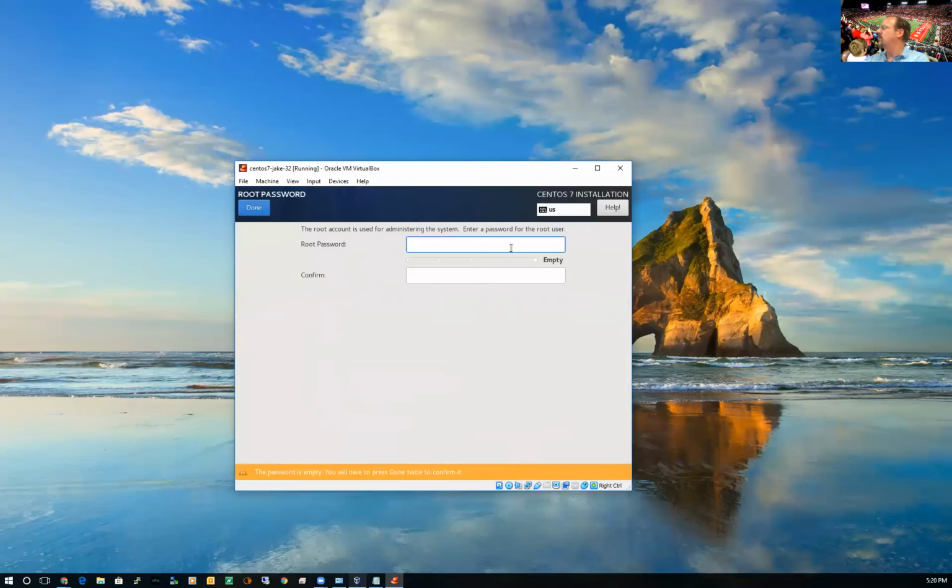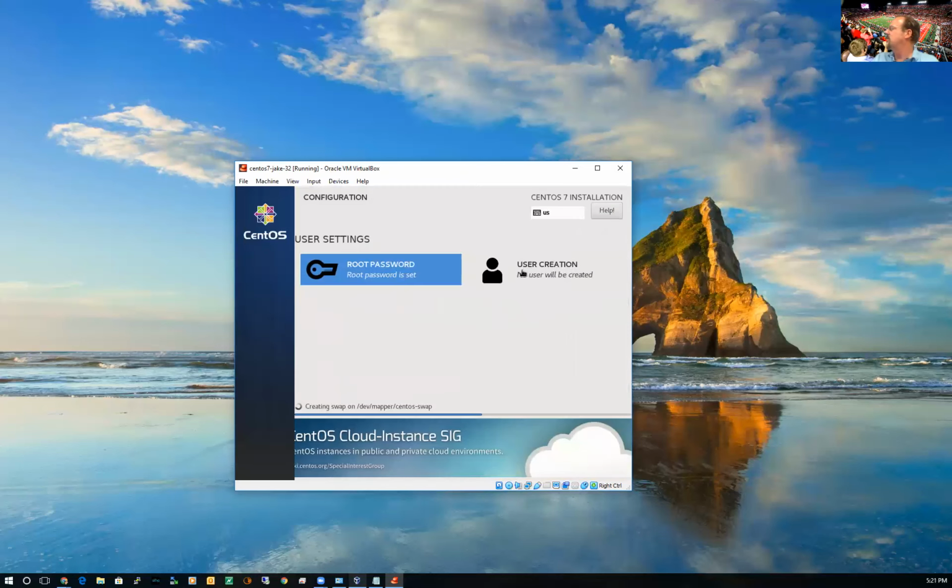Set a root password. 1, 2, 3, 4, 5, 6. Simple password. I'm not going to set a user. I'm just going to set the root password and see what that does, not create any users, just to see what the difference between that and creating a user looks like. Since it's not going to start up a GUI on a minimal install, I should be able to log in from the console as the root user.